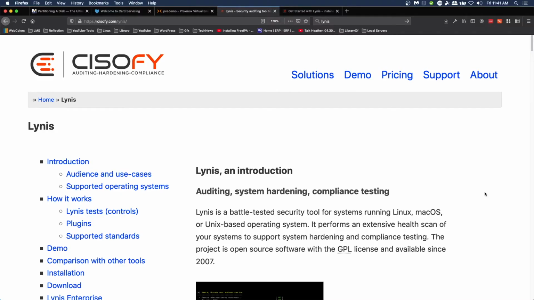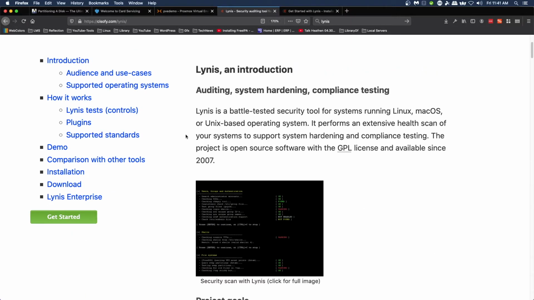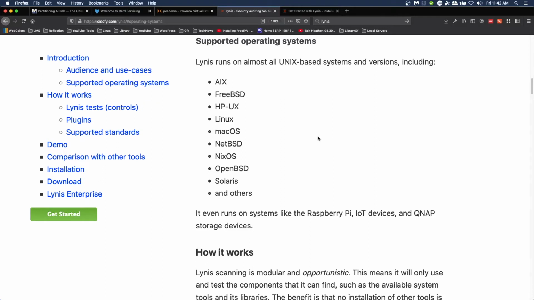All right, we're at the homepage for CISOfy, which is the company behind Lynis. And I wanted to point out just a couple of things on their website. First, it goes into a description of what Lynis is. As we've talked about in previous videos, Lynis is for auditing, system hardening, and compliance testing. Lynis by itself does not make your system more secure. Lynis gives you a sort of battle plan so that you can make your system more secure. It does tests, and then you have to act on those test results so that your system in turn becomes more secure.